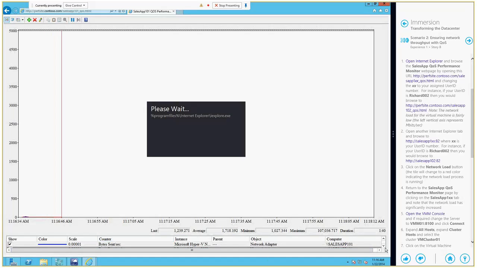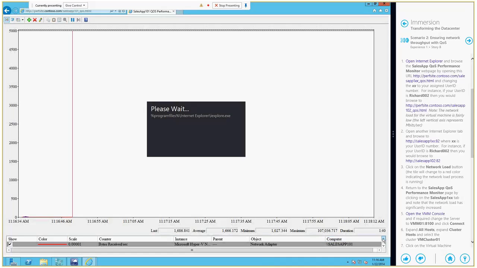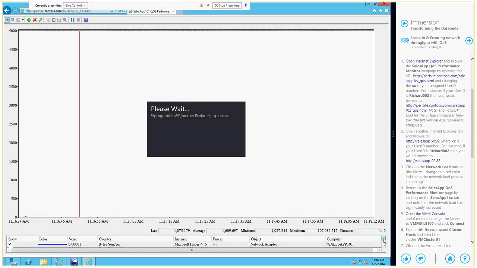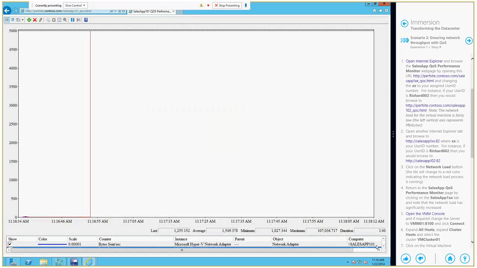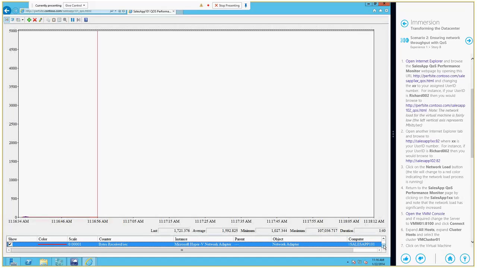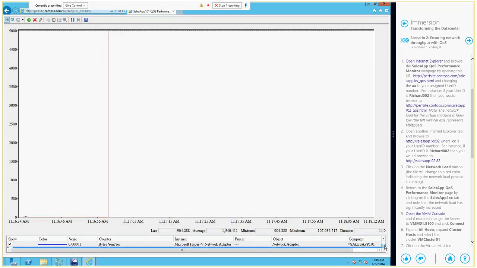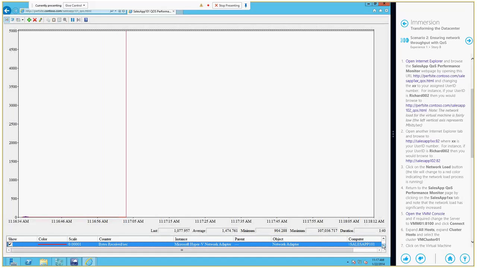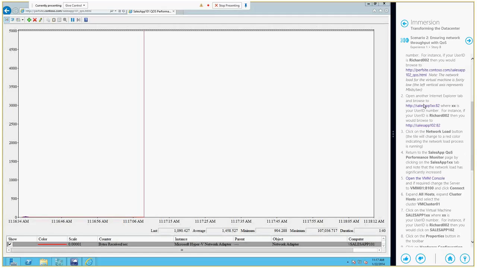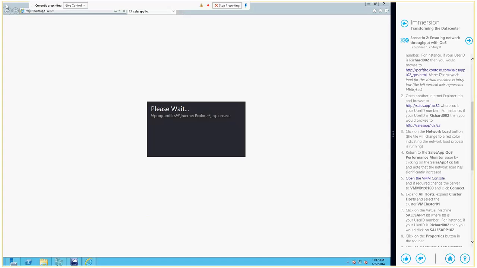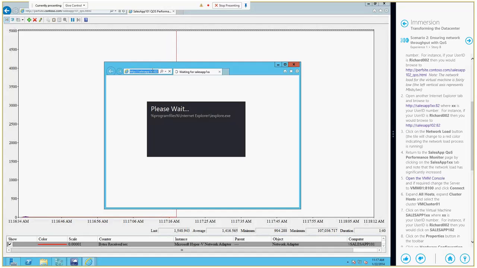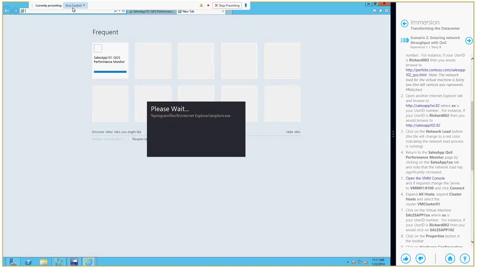And we see we have some counters that we can select as well, or that are selected. So we see our network adapter. Let's see, we have one network adapter and we're seeing bytes sent and bytes received as our counters that are available for us to take a look at. So on another tab, we're going to actually be browsing to the sales app. And we're going to go ahead and create a network load.